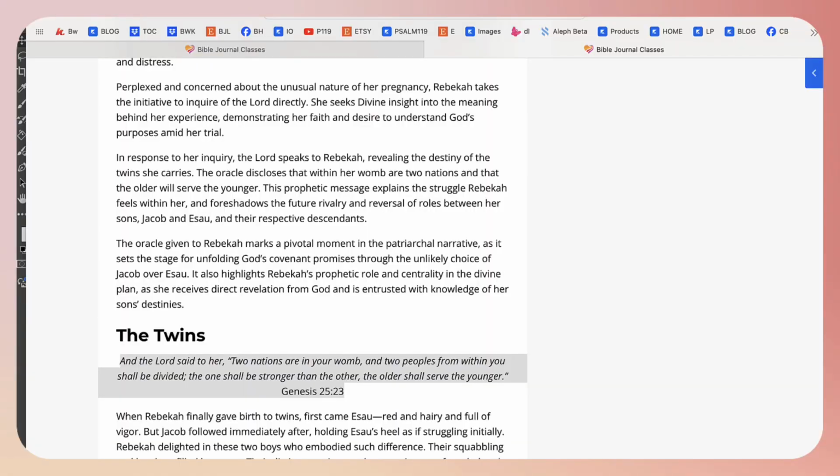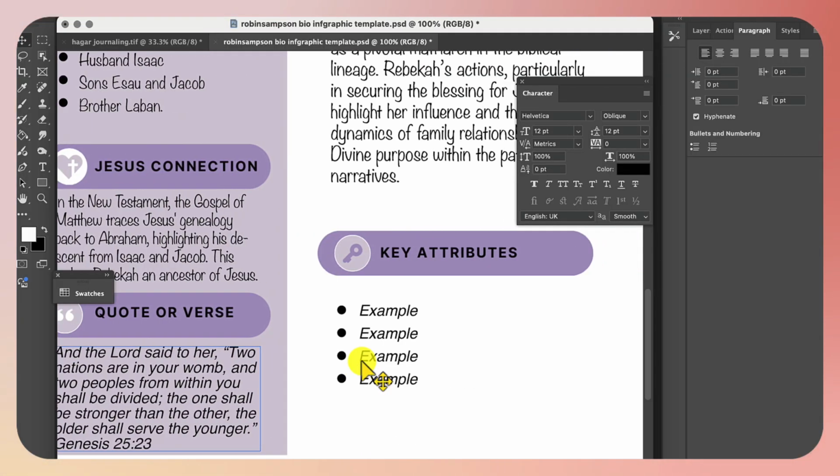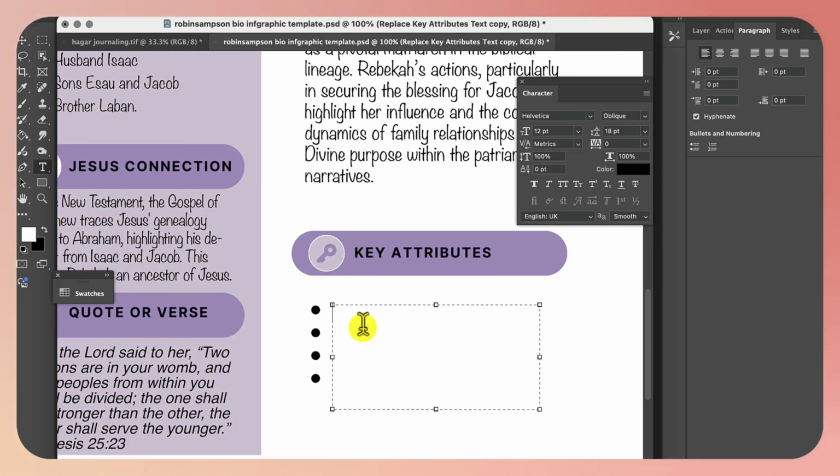Now let's get her character traits. Hospitable, decisive, nurturing, and strategic. Not all of her strategy was good, but you're going to find out more about that in the lesson. Hospitable, decisive, nurturing, and strategic. And I suggest that you do the bio after you've read through the lesson. It'll make a whole lot more sense to you then.